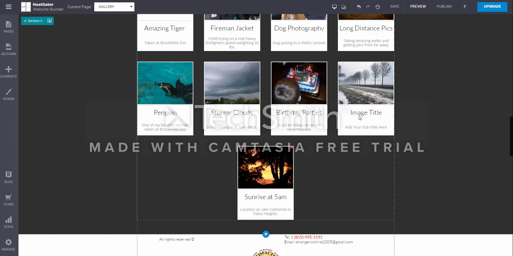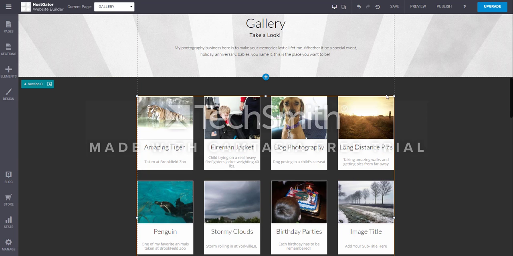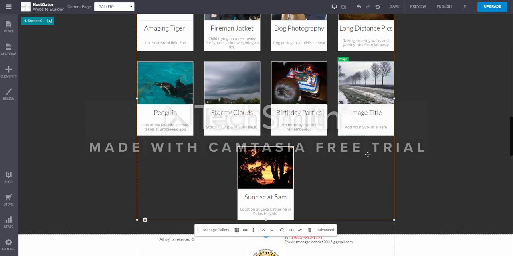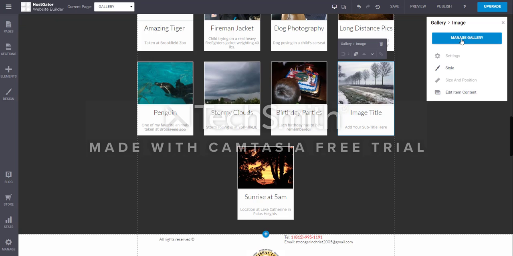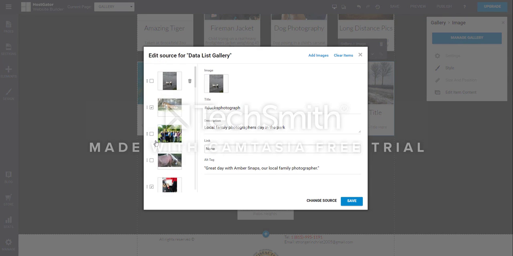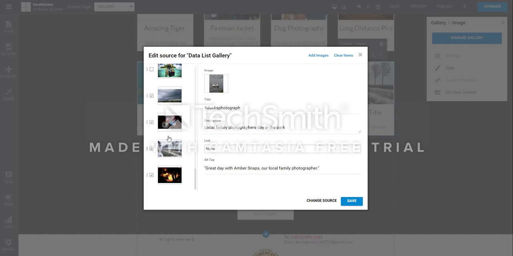Then you can type in your image title and your subtitle here. You want to make sure those are all SEO optimized with keywords that people are searching for on Google and Bing. Let's delete that one since we don't want it on there. To delete it, you would click the image again, find it on your left sidebar, scroll down, uncheck it and click save.